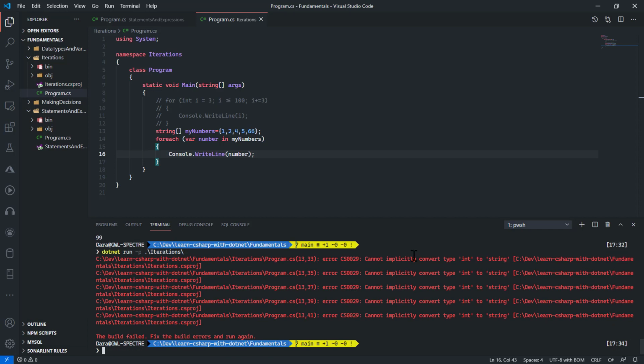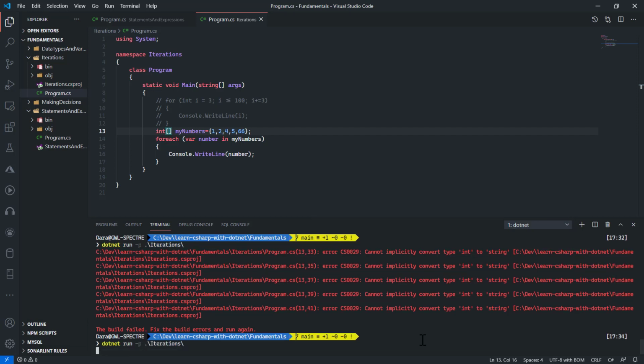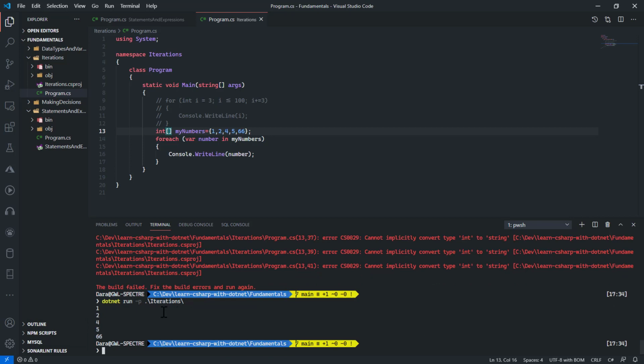It seems there's a little bit of a problem here, and I think I know what it is. I put integers inside an array of strings. Let me modify that and run this again. And you see, I have 1, 2, 4, 5, and 66 printed out to the console for me. That is the foreach loop. The other kind of iteration structure available in C# is the do while loop.